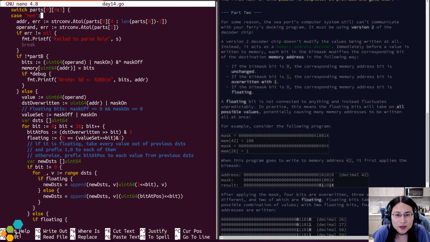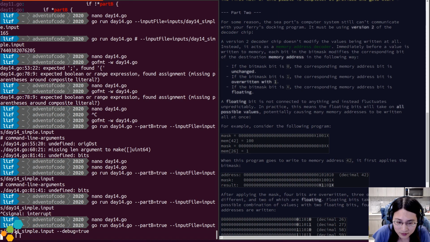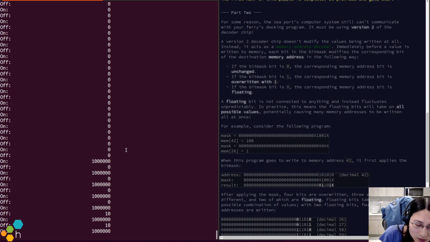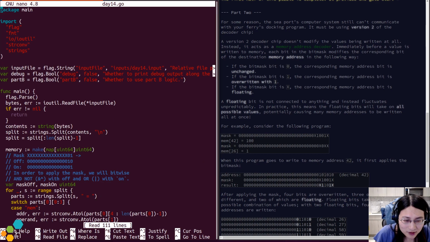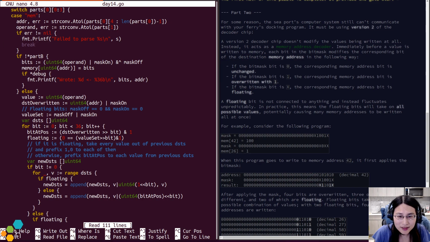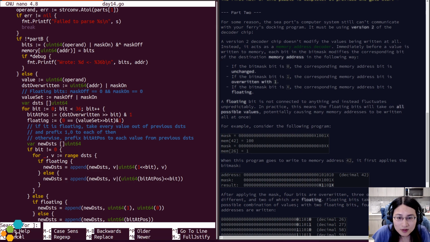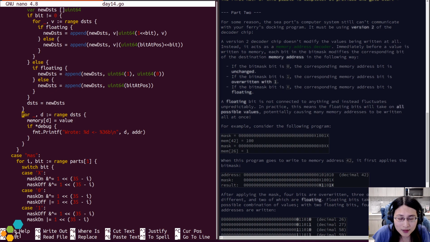What's going on here? Let's run it in debug mode real fast. So I'm printing out the bit mask. Okay, so my first write is just immediately failing. I'm not actually writing anything. Why am I not actually writing anything? Probably because, where is this? One of these for loops is not completing.